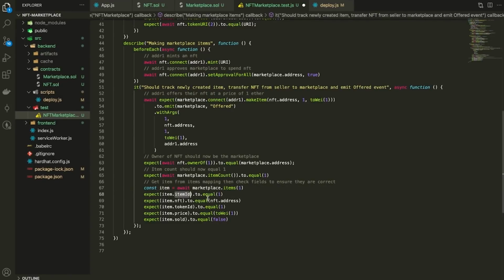Then we check that item ID is equal to 1, NFT is equal to the NFT address, token ID equal to 1, price is equal to the wei value of 1 ether, and sold is equal to false. All right, that just about does it for the success case test. Now let's write a test that handles the failure case.